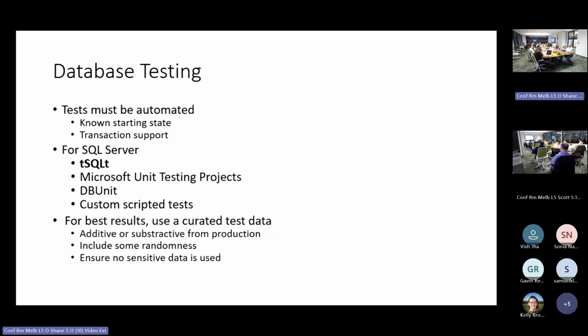All right, testing should be automated. Hamish and I could do presentations of this. We talked about this for days, probably. The keys are that you should have some known starting state for all your tests, just like I would in C# or Java or any other language. There are testing frameworks that are built to test SQL code. Most of them are based on JUnit or NUnit or XUnit, which is what application developers use, but they work in a very similar fashion. Okay, I'm a big fan of T-SQL-T, but there's plenty of other frameworks out there as well.